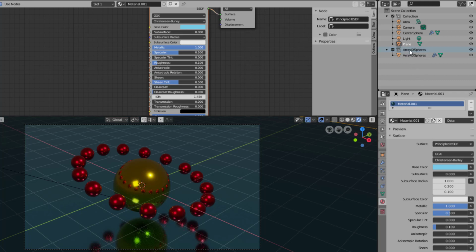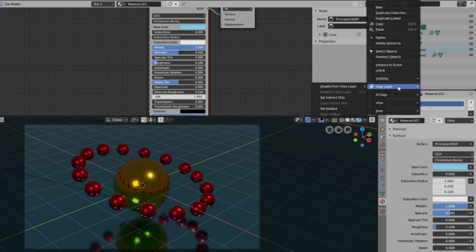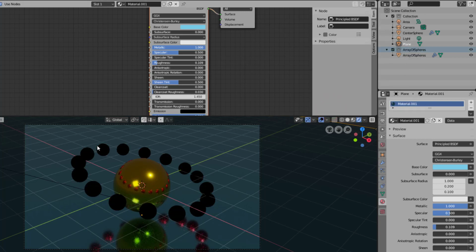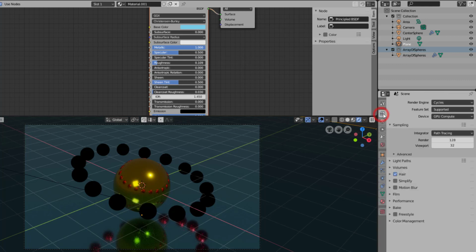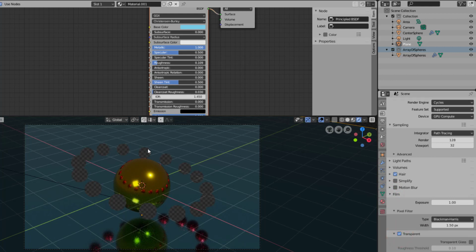And then you use array of spheres again, view layers, and in this case you use set holdout, and then they disappear. They are black here, but that is because you are not using a transparent background that you should use when you render. So go up here to the second one, go to film, and in here you have transparent, and now you see you have the alpha channel behind, so they are away.